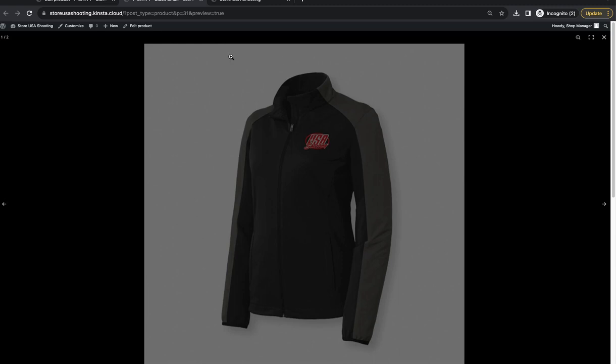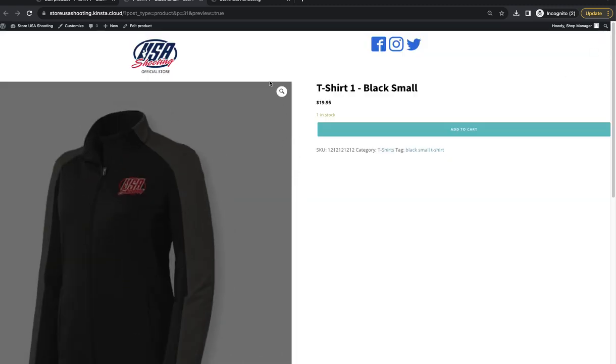Now, if I click this, see that nice big image? You're going to make sure that it is a crisp image. That's why you want to start with a large image and go small. You don't want to go small to large, okay?